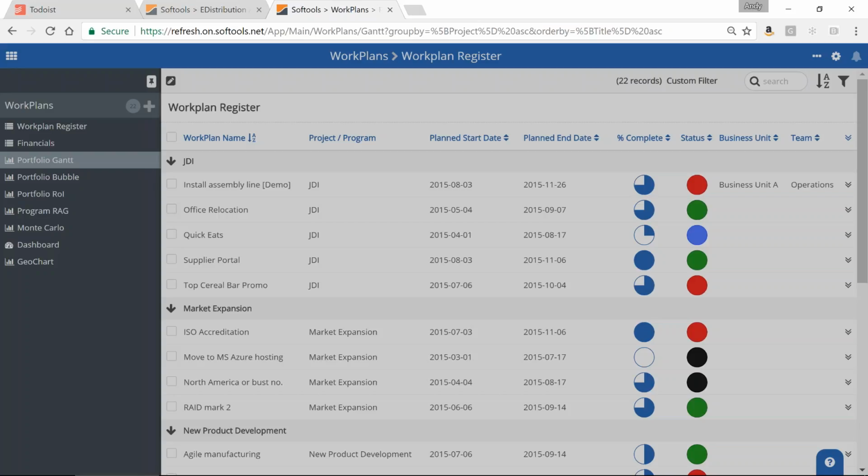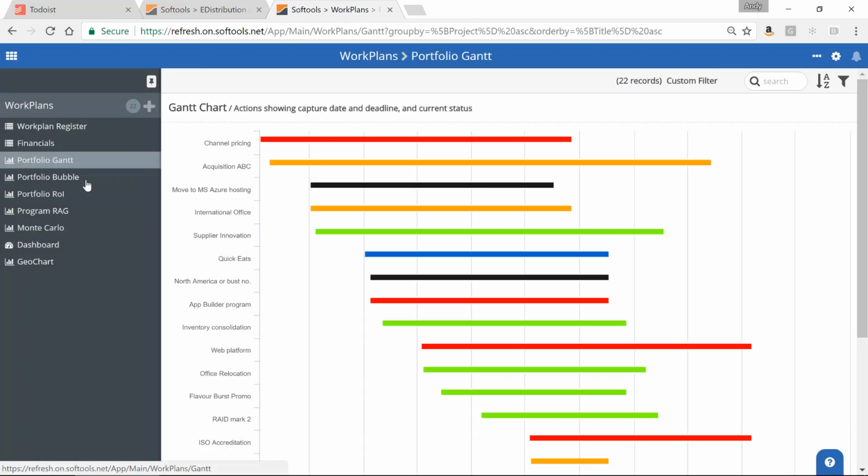So just to give an example of some of the views, the portfolio Gantt, we can see the start and end date of the initiatives with more information. We can drill down into the underlying record, but we can see here the red, amber, green status.